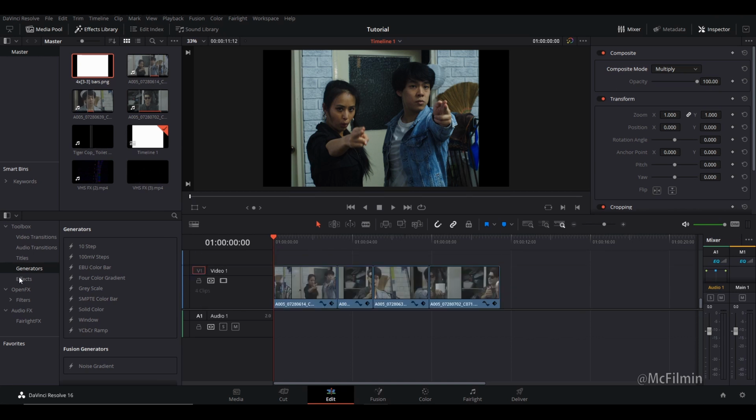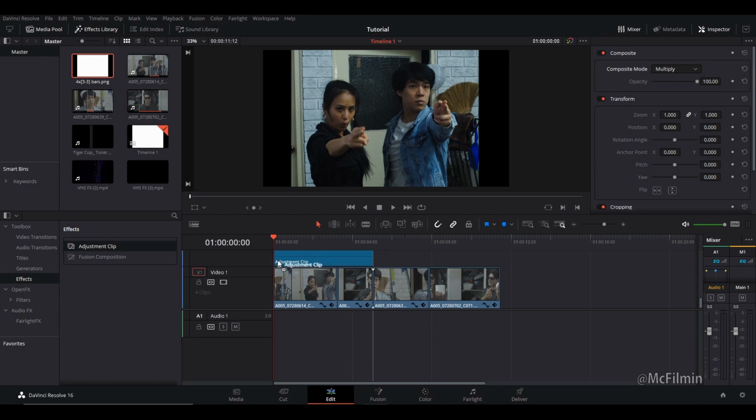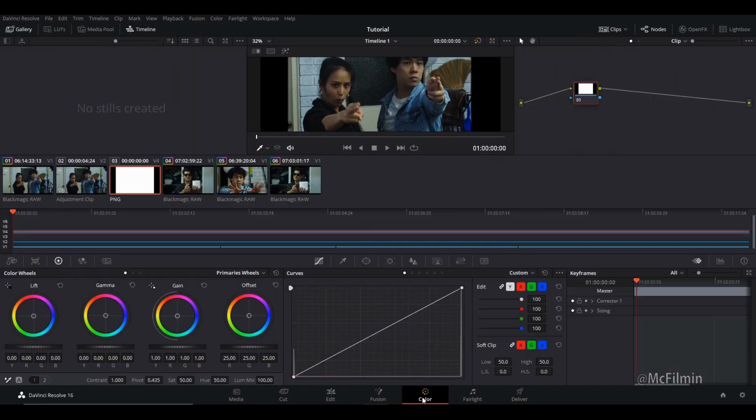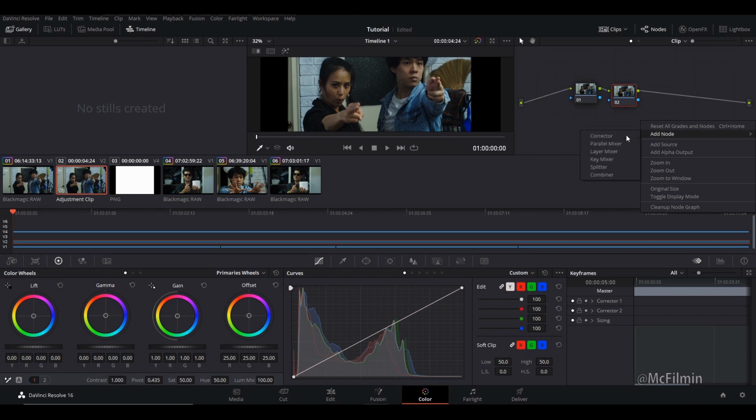The next thing you want to do is go down to effects. You want to make sure your effects library is open. We're going to go over to effects, adjustment clip, then we're going to go over to the color tab, and you want to make sure that your adjustment clip is selected. Now I'm going to go over to the node section. If that's not open, you can just check the nodes at the top here, and I'm going to right click and add a corrector node. Just going to add that in, and then I'm going to add another corrector node.